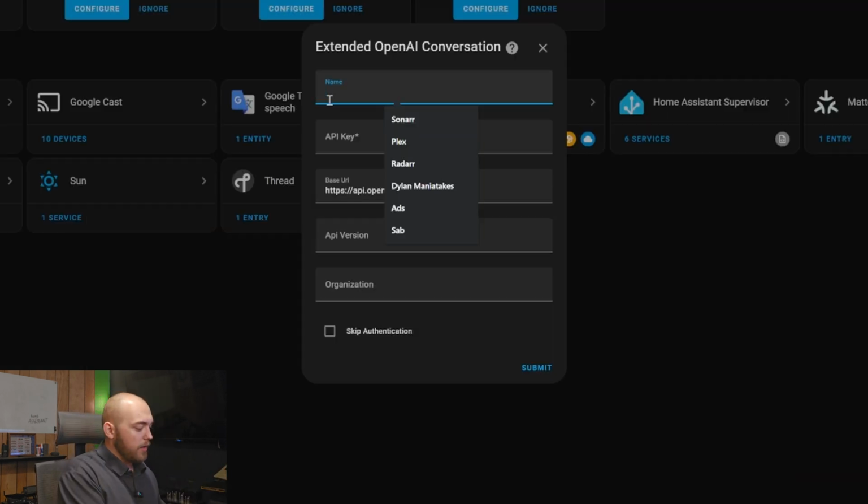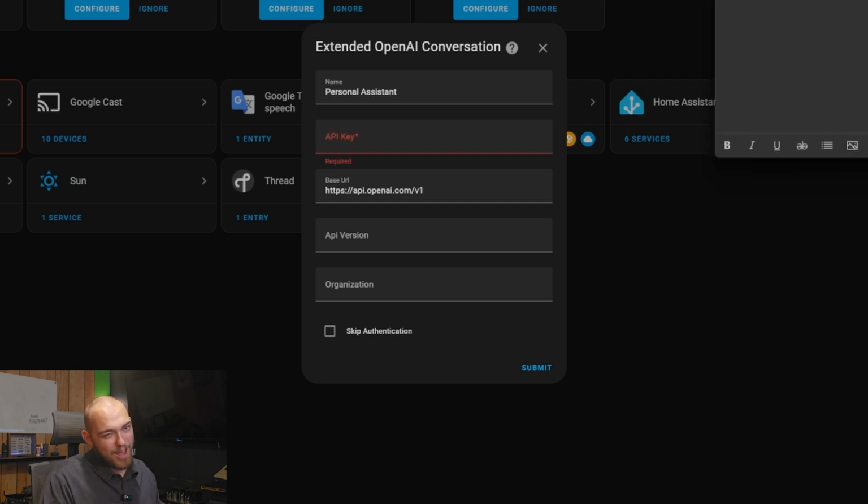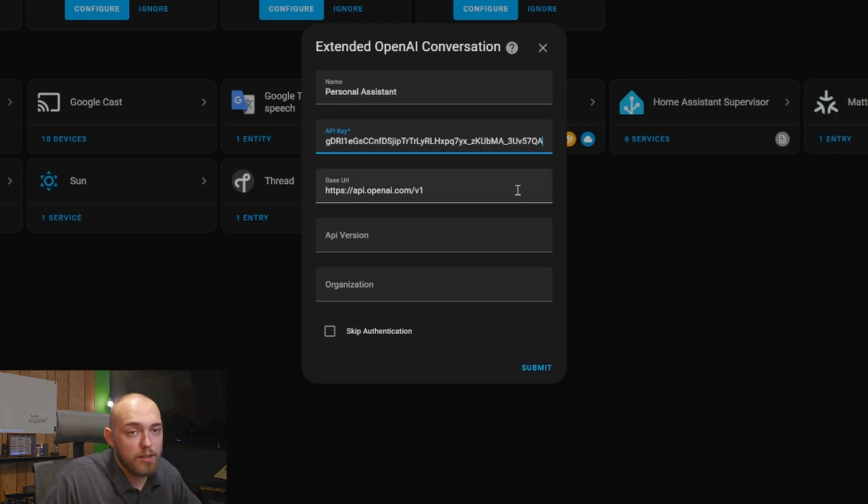So for this, you can put in whatever here. It doesn't really matter. I'm going to put in personal assistant. API key, guess what we're going to put here, guys? You guessed it, the API key from OpenAI. Look at that. You guys are so smart. I love you guys. Okay, you don't have to touch the base URL.